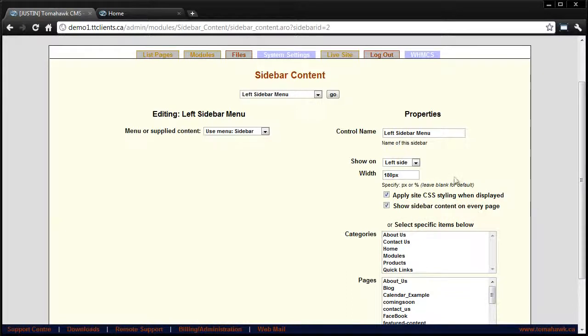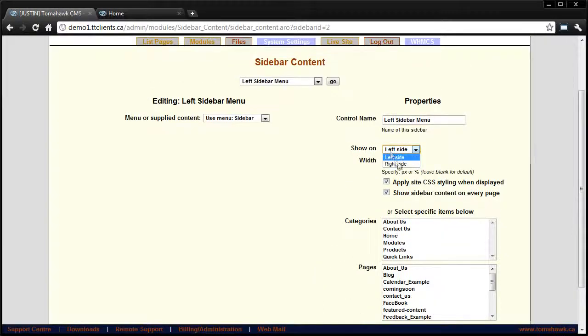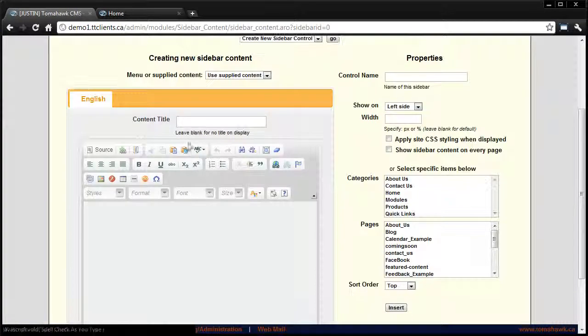Here's a quick and easy button. If you want to show the sidebar on just every single page on your website, you just check that one. Or you can go in and specify specific pages or categories for it to show up on. And sort order I'll get to in a minute, but you can note that currently this one's on top. It's showing the menu sidebar is going to be on the top. Sort order is on the left, right here.